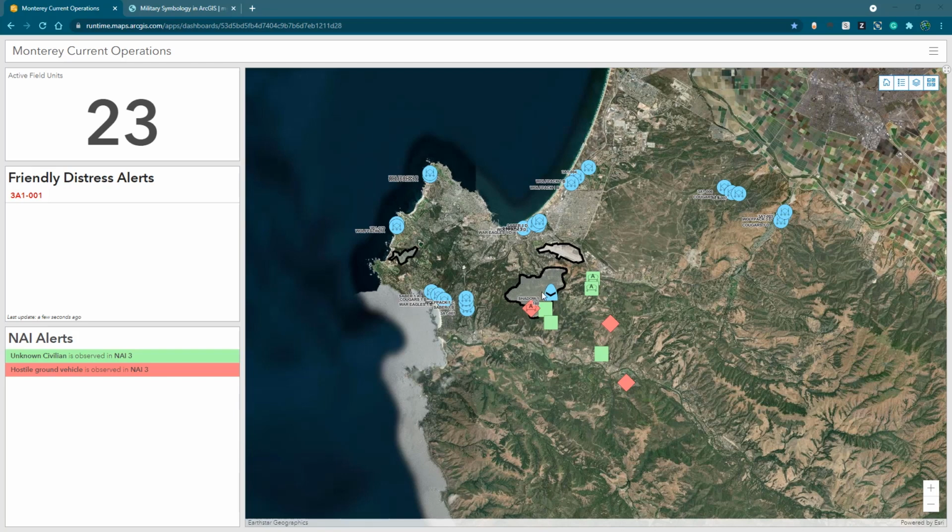And we have our named areas of interest here. And we can see I've set up some geofencing alerts on this so that if any of those observed locations are reported within the named area of interest, we can get a notification here as well. Very similar to what we had in ArcGIS Pro, using the same kind of rule.